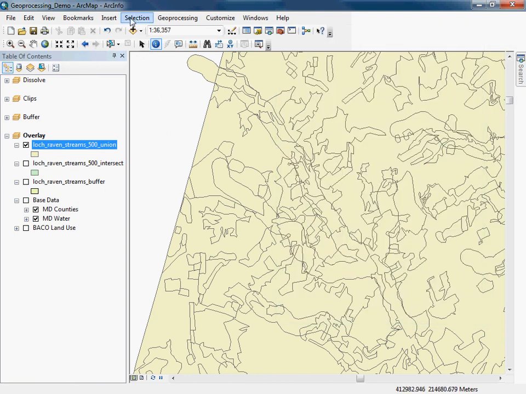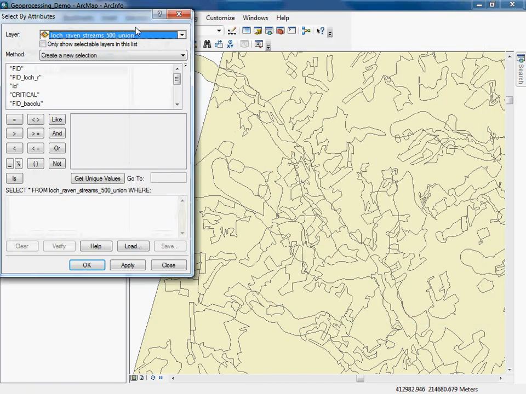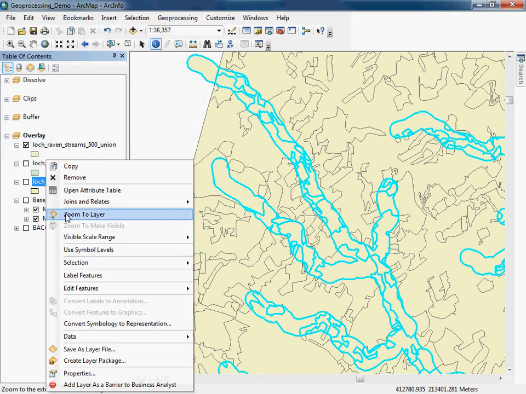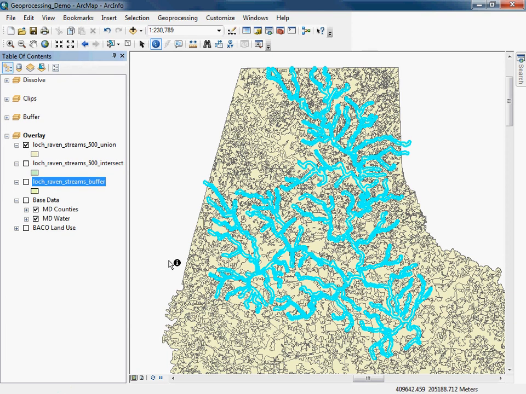So now I can actually come in here and do a query against that layer, against that union layer that says, show me the areas that are critical. And I've got yeses and I've got blanks. So if I double click and I say yes, it's going to highlight everything within, just zoom to layer there. And there's my familiar buffer.